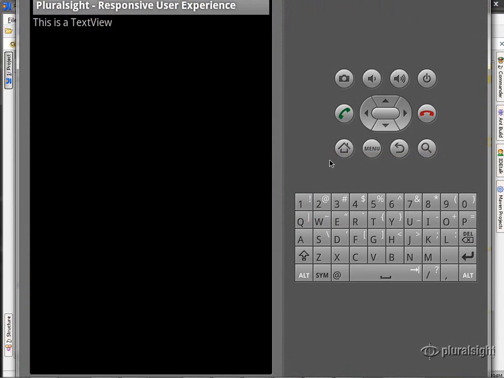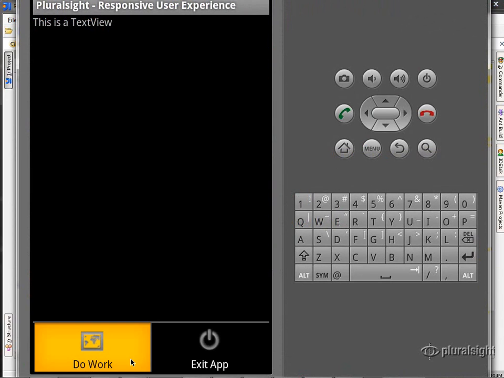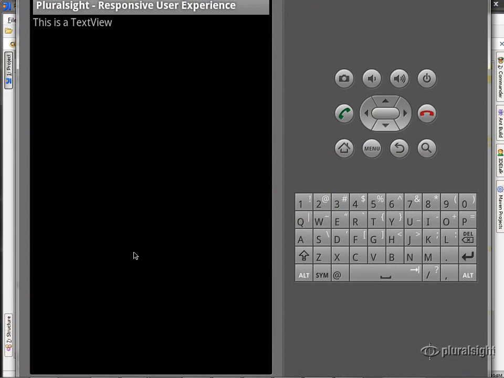All right, so here we are running in the emulator. So click Menu, and you notice when I click Do Work, it highlights, and yet the UI doesn't do anything. So we've gone through all the trouble to run this in a service, yet we're still having the exact same problem we had when we ran it directly in the menu handler.